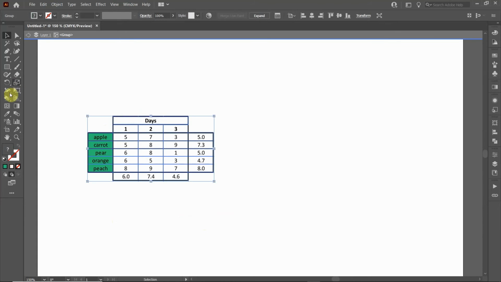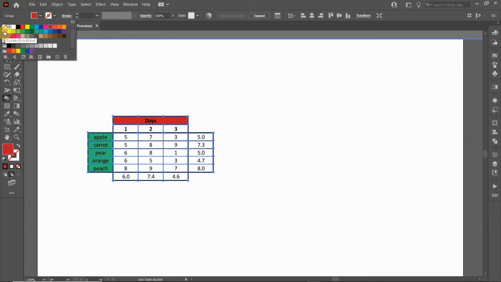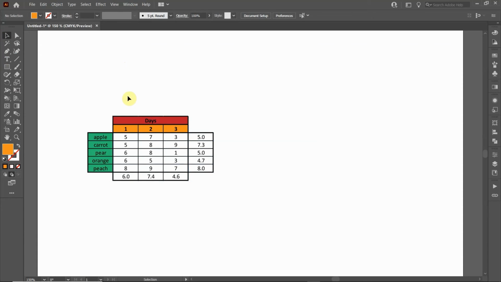Okay, so now I'm going to select again. I'm going to continue using the Live Paint Bucket tool. Now I guess I'm just going to use, I don't know, red maybe. Click away. Make that red. That's a little too dark, but we're going to adjust it later. And then I don't know, maybe bright orange. And that's a bit brighter too. So I'm going to use the Selection tool to click away, double click, so I can leave the group. And there I have a colored table.